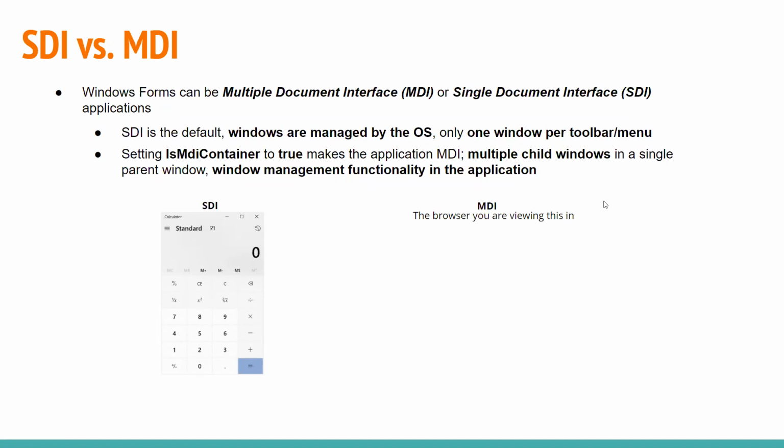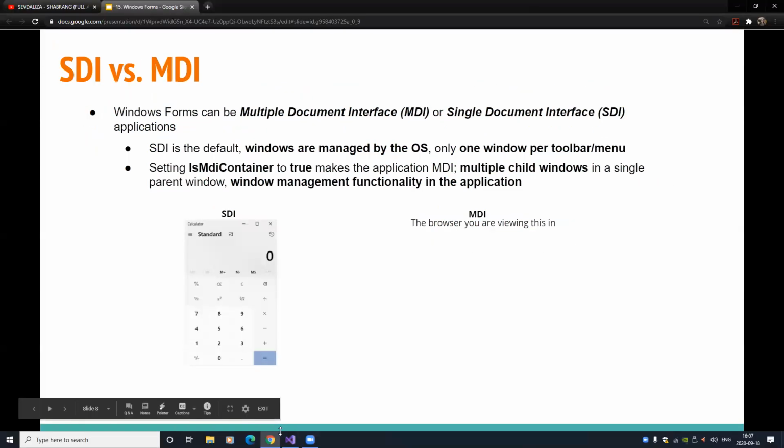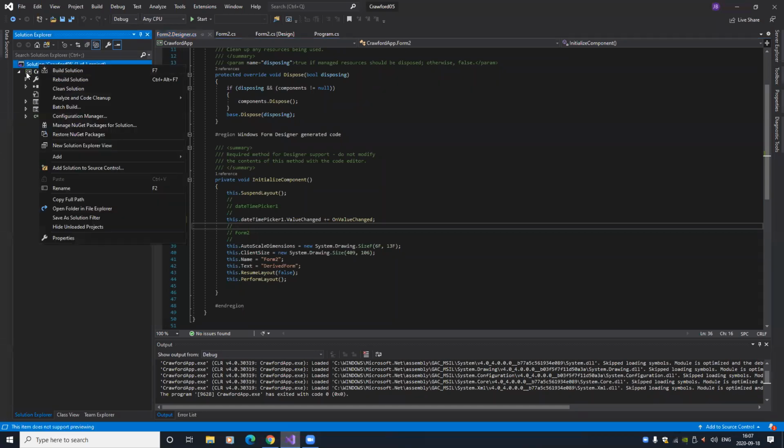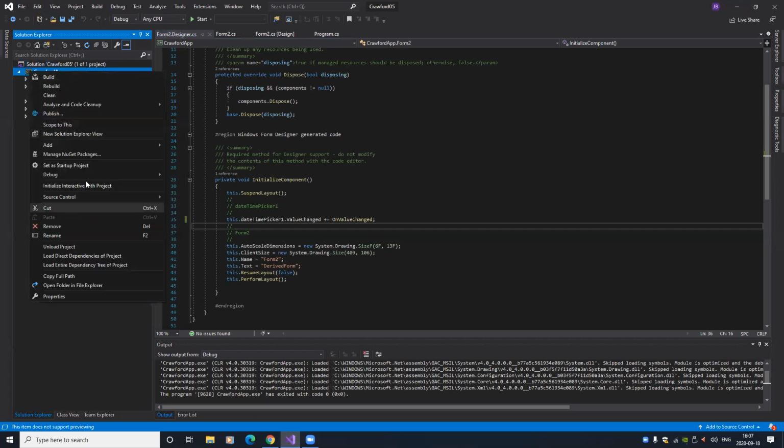So what we're going to do is just make our app an MDI. We're going to make an MDI application, and you'll see it's not too difficult. There are some important things that I'll point out, and some weird questions that can be asked.